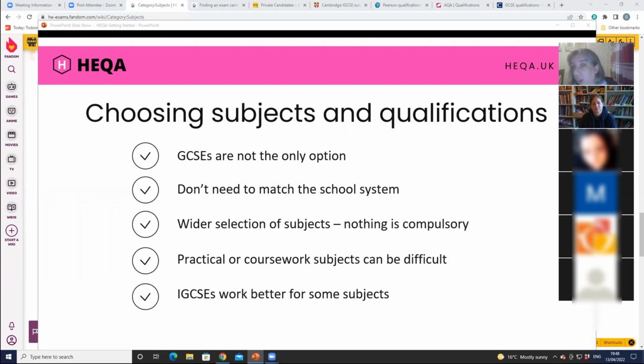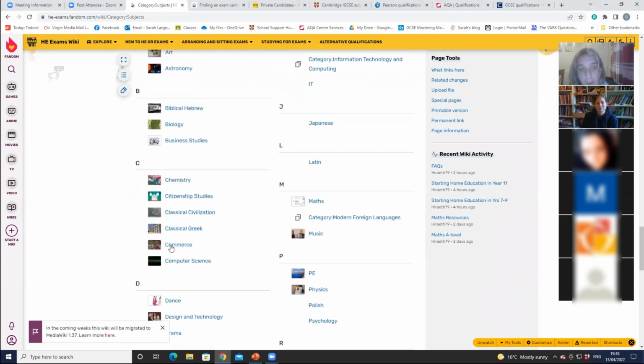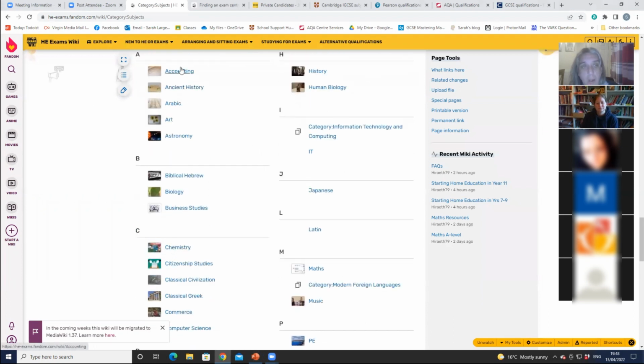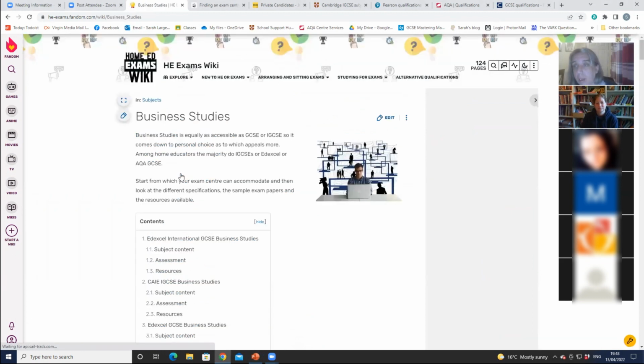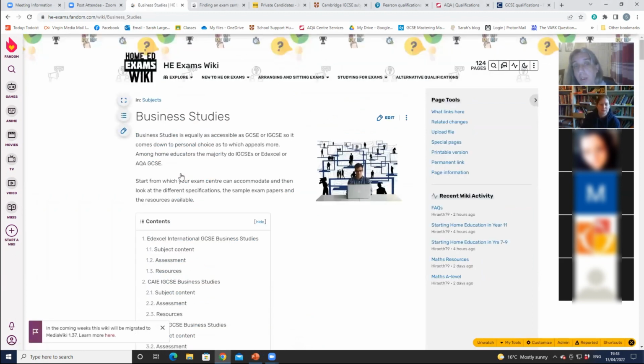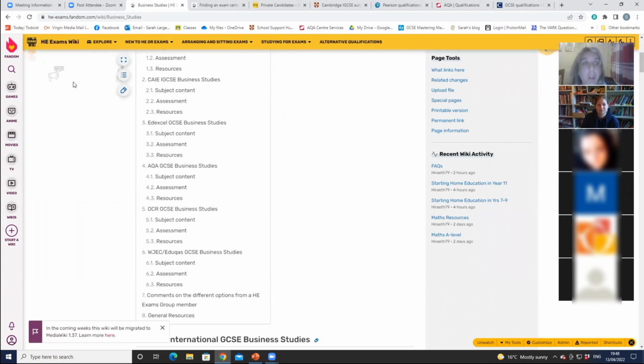The key is research when it comes to the subjects. The wiki will help. If you have a look at these, I'm trying to pick one that I've recently written. Business studies, because that's got lots on there. This one can be done as GCSE or IGCSE, and it tells you at the top and outlines your options. The wiki is a good place to go for information on that.